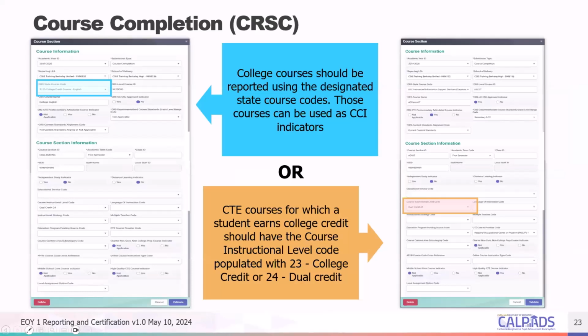Okay, I mentioned that we were going to be discussing the scenario involving reporting courses that are both college level and CTE. That is not the only kind of difficult reporting scenario that often arises. We also have reporting courses that are both CTE and AP or IB, and we'll discuss both of those scenarios in the next few slides here. But now let's dig deeper into college courses.